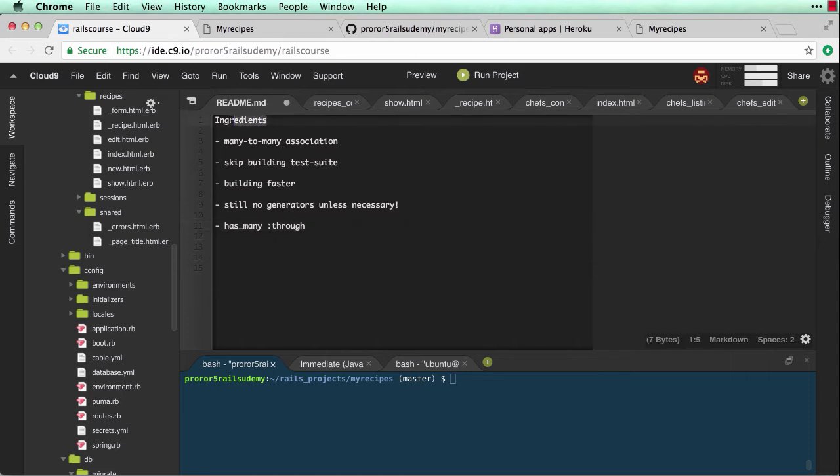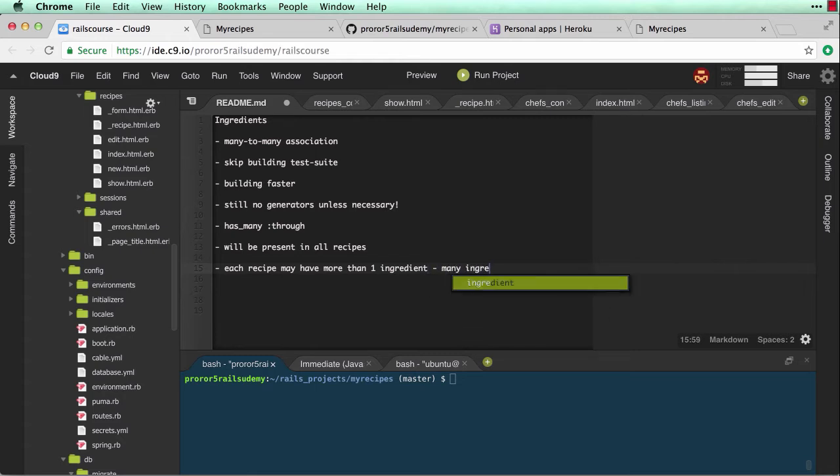We're going to introduce ingredients to our application, all right? So let's talk very briefly about what ingredients are. Ingredients are something that will be present in all recipes, okay, right? Because you need ingredients to build things. And then each recipe may have more than one ingredient, right? So many ingredients in general, many ingredients.